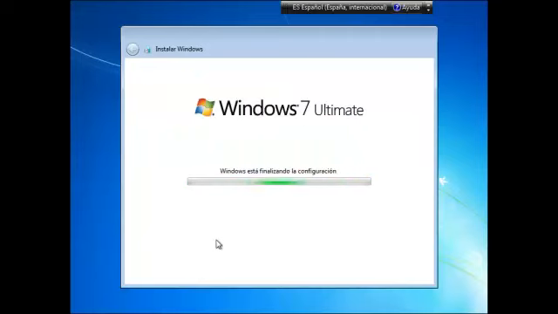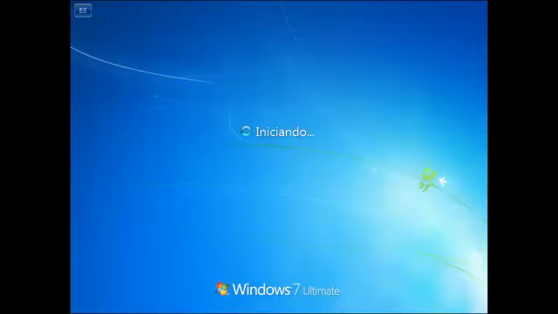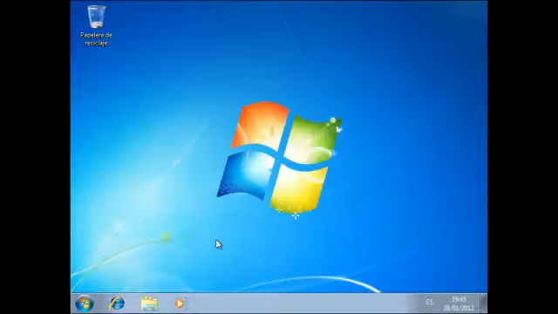Now it's just going to finalize some settings. This might take a while. And now, if you decided to put a password, you'll be taken to the login screen. Since I didn't, I'm just going to have to wait for the desktop to be loaded. So now you're finally at the Windows 7 desktop, which means, congratulations, you've successfully installed Windows 7.